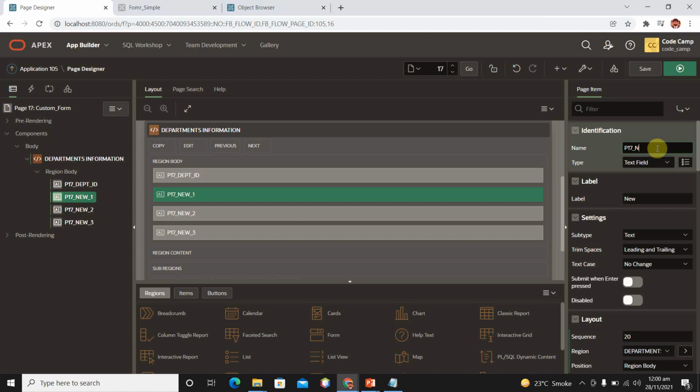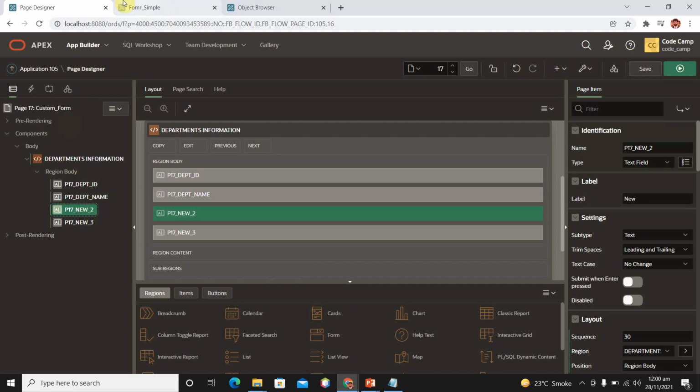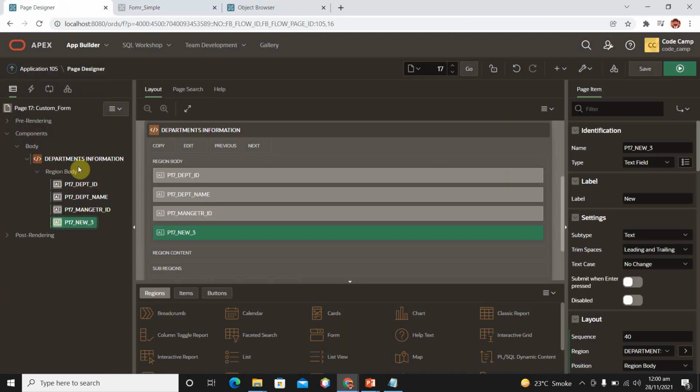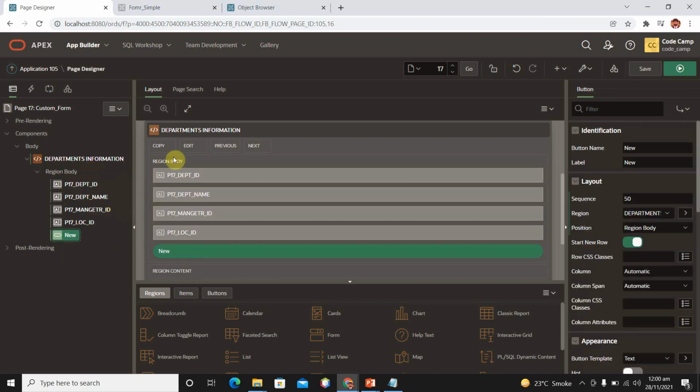This is DEPT underscore department name, and then the third one is manager ID. So rename it manager ID, and the last one is location ID. So create location ID. Okay, now we need to create a button, create button, and the button name is save. So that's it. Run your form.